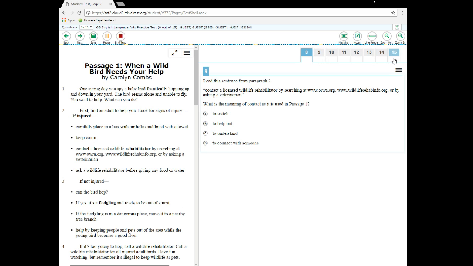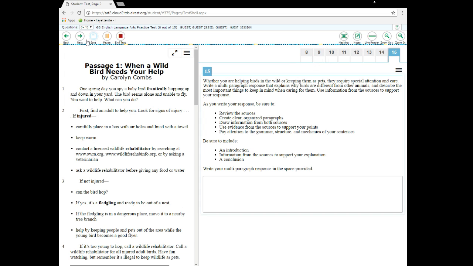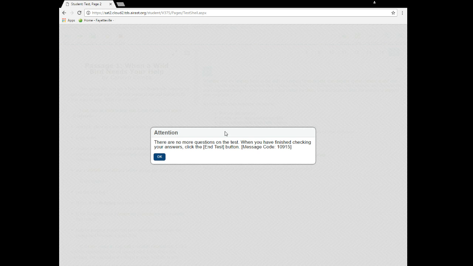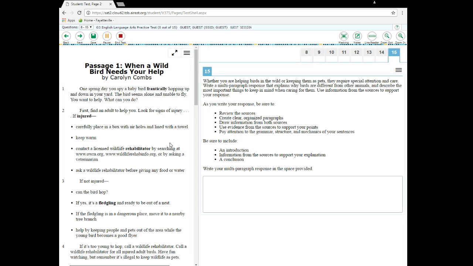And you can see right away this page says 15. You're going to click on 15, and you're going to go next. And right away it says there are no more questions, so you click on OK. So now your student knows that there are 15 questions on this part of the test. So then they can go back and start answering their questions. This selection has 3 passages, so you want to make sure that they read all 3 and answer the questions.